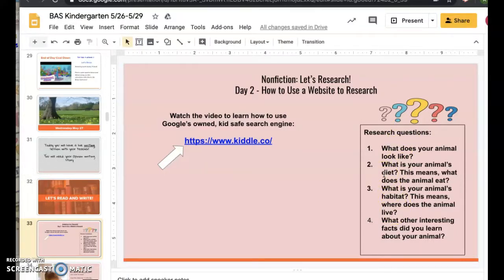Today, I want to teach you how to use a website to research your topic. The website that we're going to be using is right here in this blue link, and you're going to see this link in many different places in our slideshow. The website is Kiddle, and it's just like Google. In fact, Google created it. It's a website that's made just for kids. So this is going to be a great resource to use, a great website to use to help us get the information that we need for our animals.